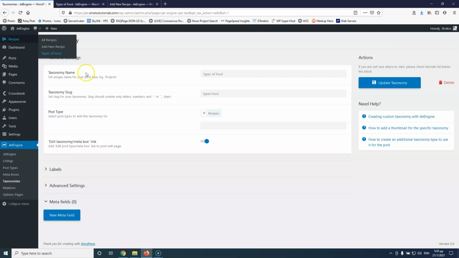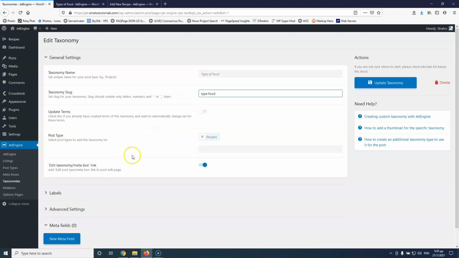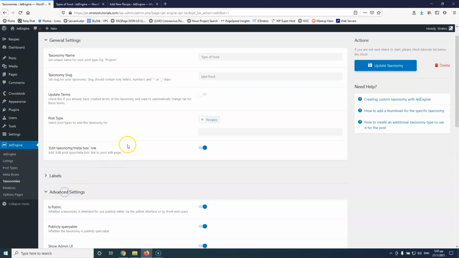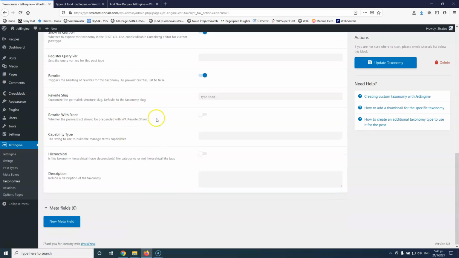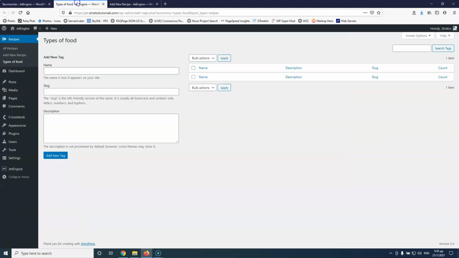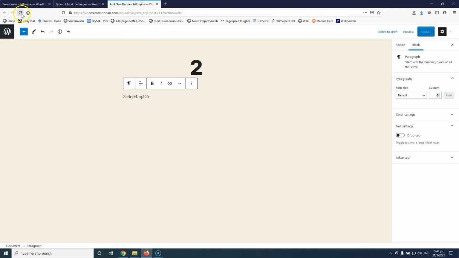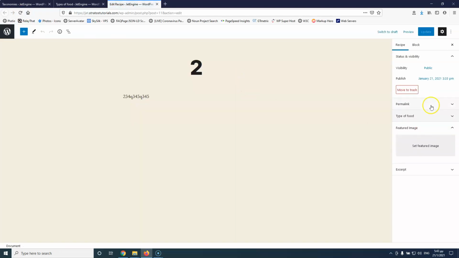And now let's go back to the custom taxonomy. I'm going to delete that and delete that. Okay, and now I'm going to advanced settings and I'm going to change that to hierarchical. Once I do that and update, now you will see that when I click the add new and refresh here, I will have here the category, the taxonomy type of food, and I can now click the add new category.